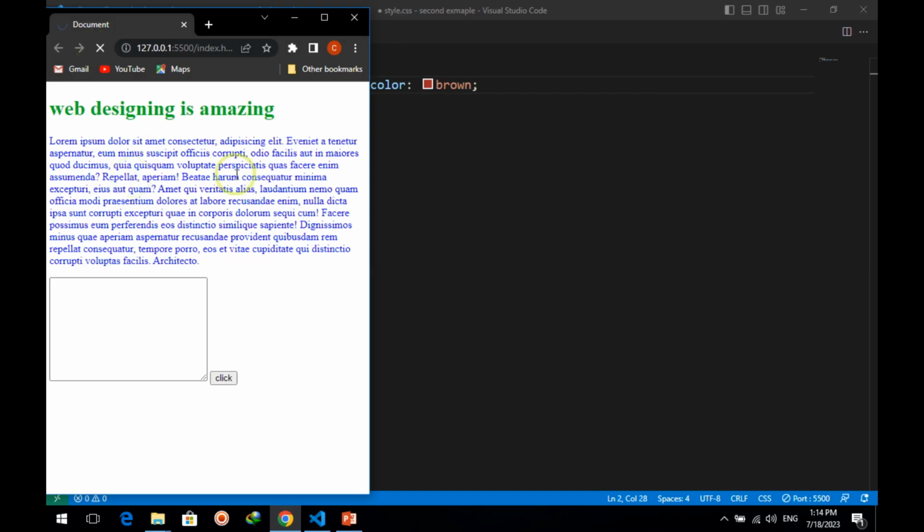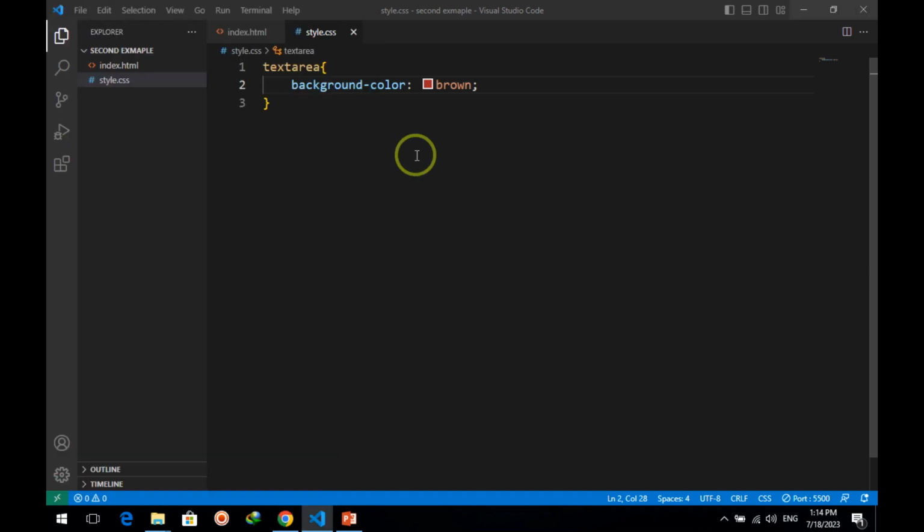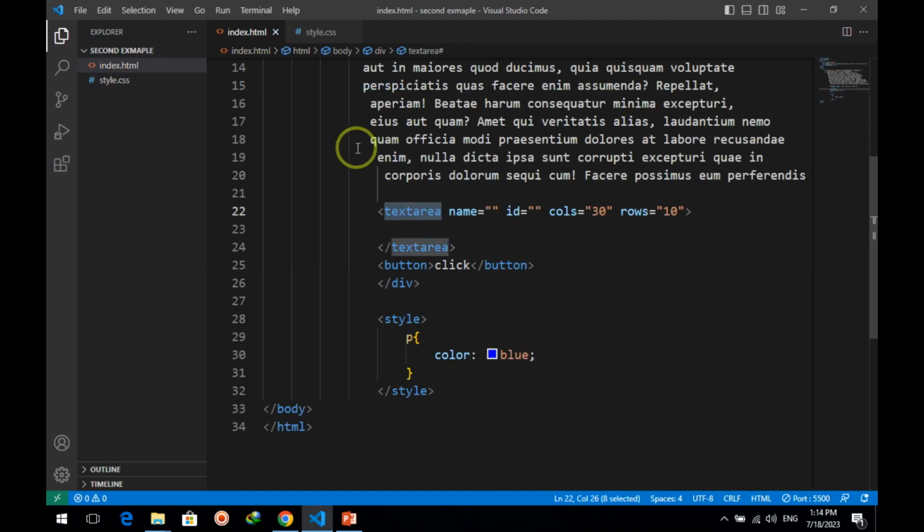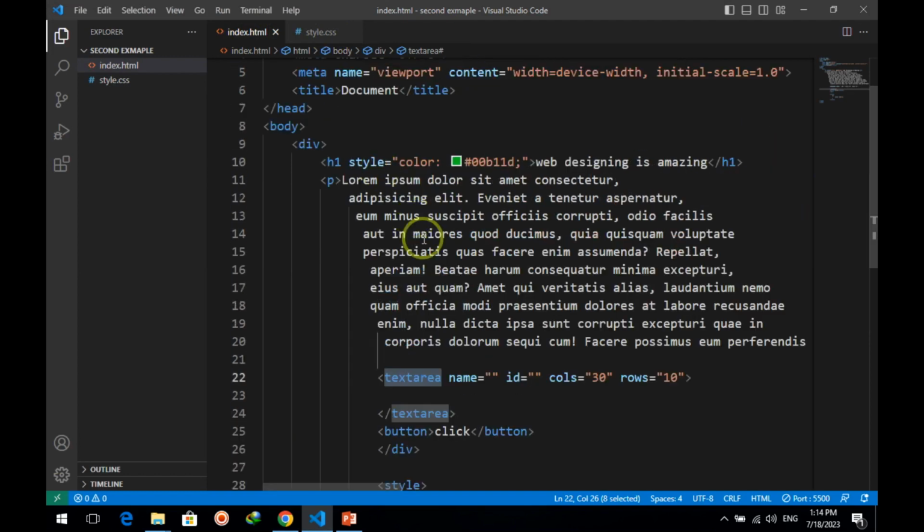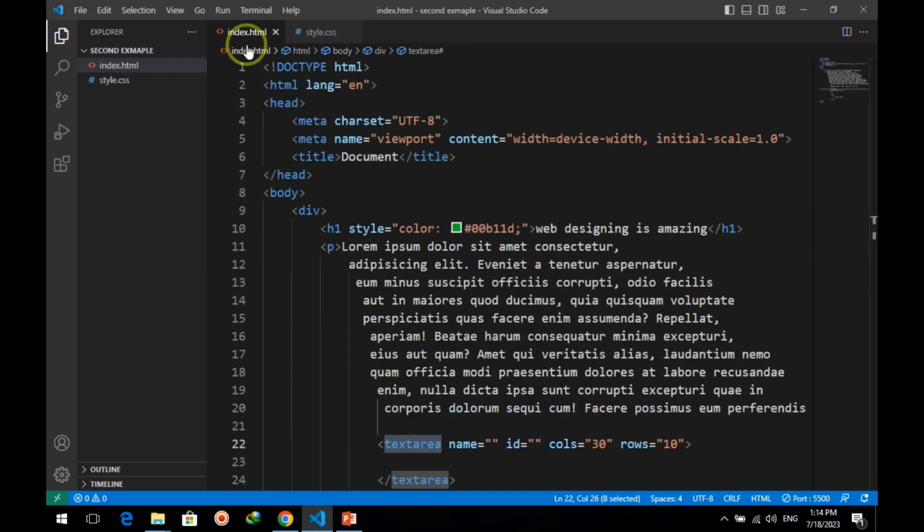But I see the result. Oh, in here didn't happen anything. So in here, this is the HTML file, this is the CSS file, and we should connect these two files together. Right now the HTML file and CSS file are not connected together. So right now we should connect this.